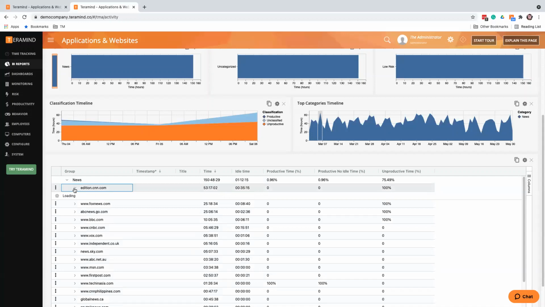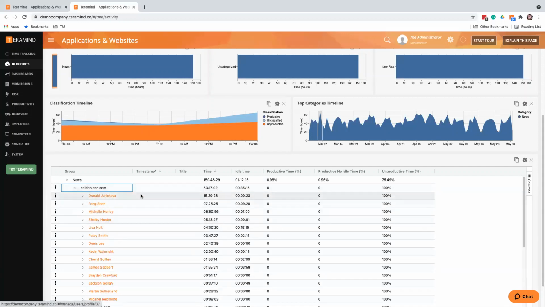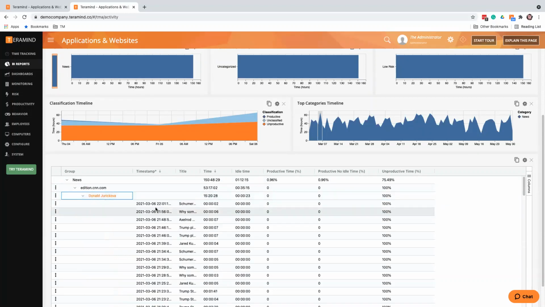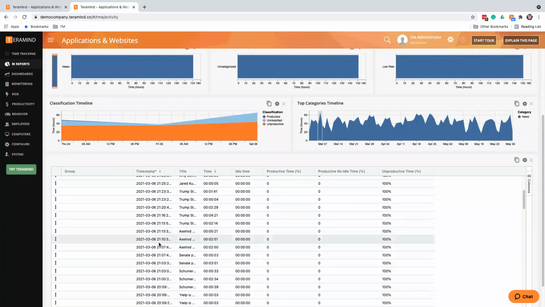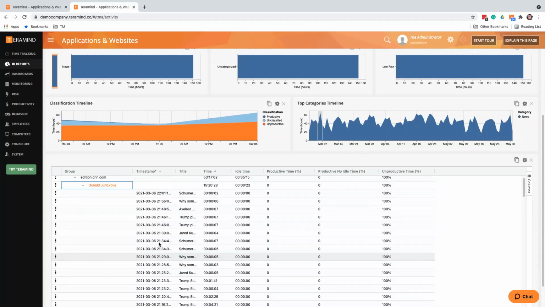And we can once again drill down deeper. Now we're seeing any users that have been spending their time on this activity. Donald here is apparently leading the pack with 15 hours and 20 minutes, all of which is considered to be unproductive. Once again, we can drill down deeper, and this time we are presented with every time the user in question accessed the website. And we might be missing some information here.